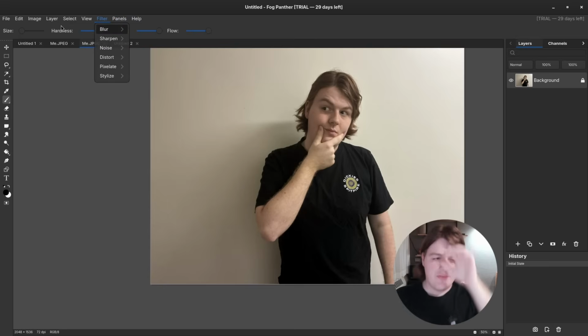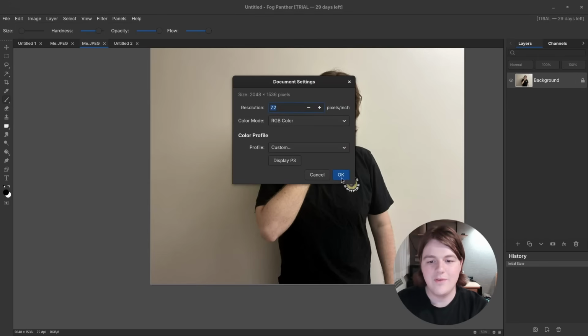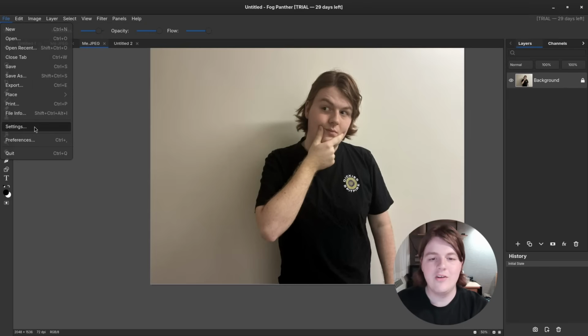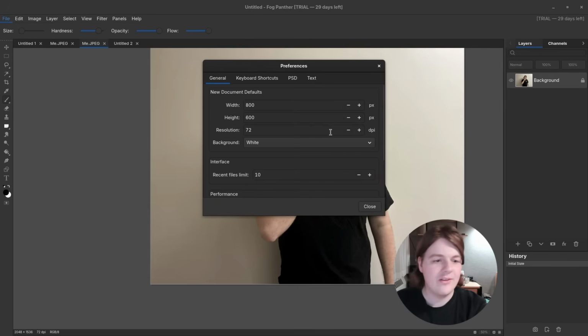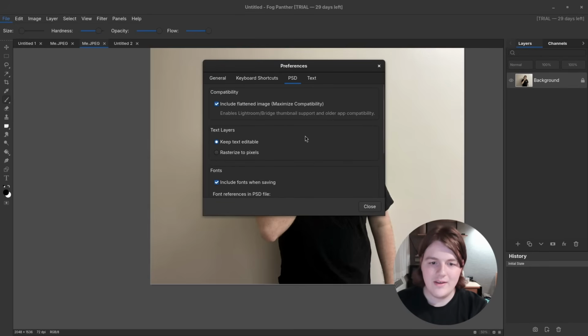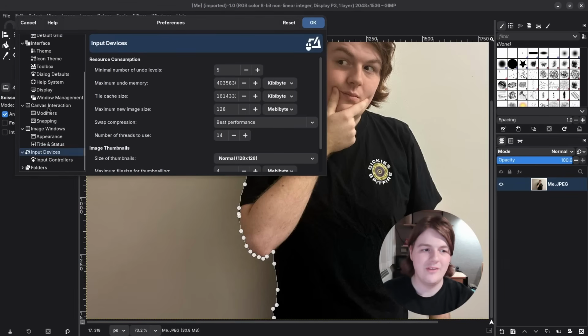Now, some parts of the UI just feel a little plain and incomplete. Like if you go to settings, for example, this is the entire settings window for a document. Like this settings thing, you'd expect app settings, but it's actually document settings. And if I do go to the app settings, which is preferences, this is the entire settings page. This is how much settings GIMP gives you in comparison.